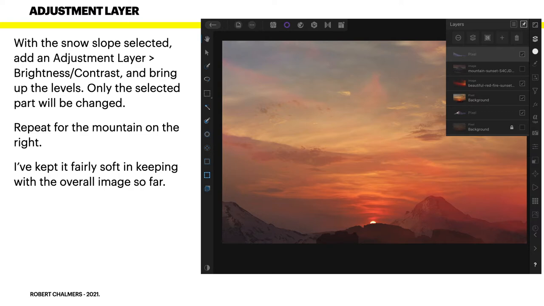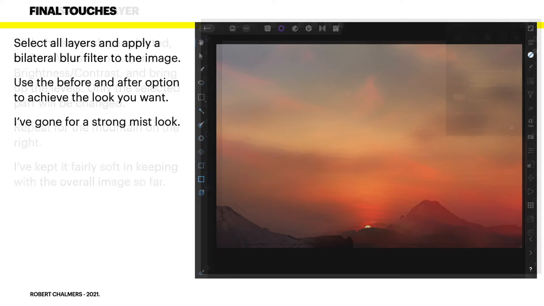Repeat for the mountain on the right. I've kept it fairly soft in keeping with the overall image so far, but it has brought up the snowy slope slightly. They are quite a bit more emphasized than they were. Not much in the distant one, but certainly in the foreground one on the left-hand side.